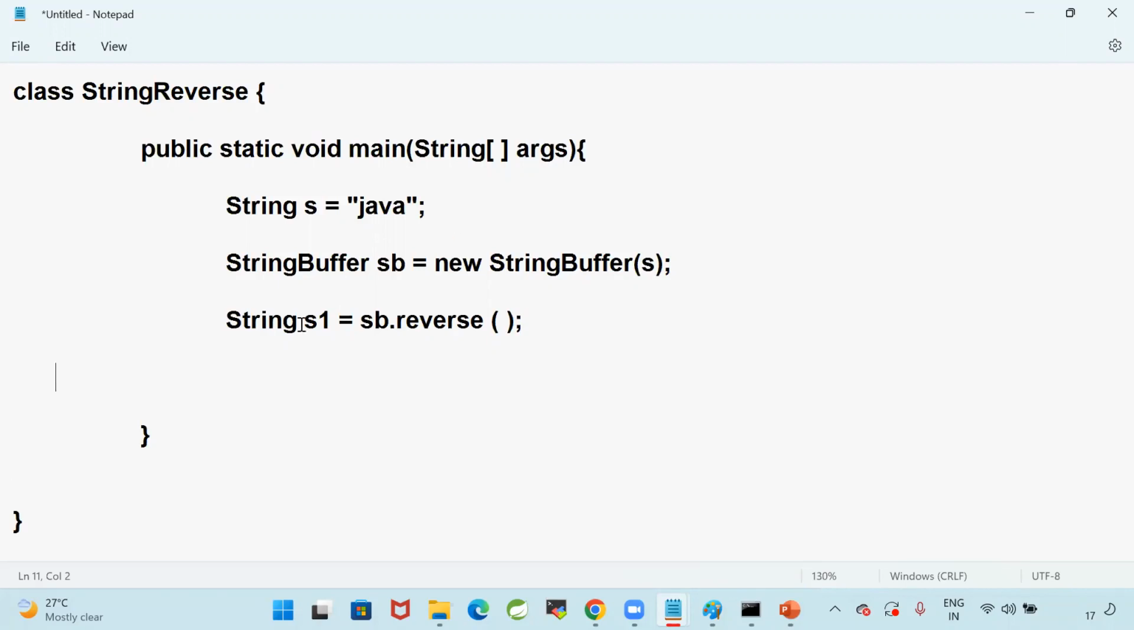No need to store another value also. Directly you can access that sb. But when you're printing, you may need to use toString, something like that. Yeah. So here, System.out.println directly sb.